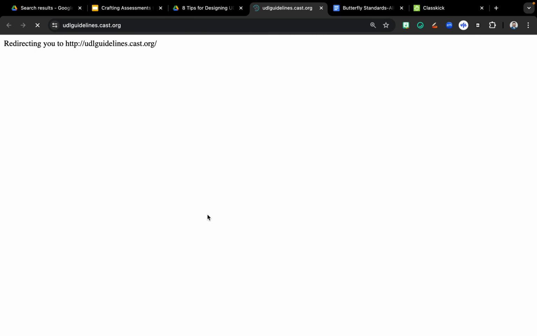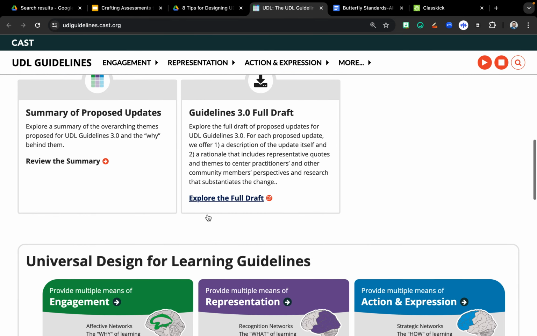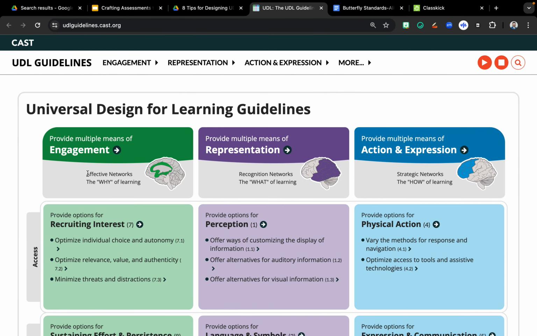A great way of doing this is taking a look at the UDL guidelines and thinking in terms of, well, what are some barriers that might get in the way of students engaging with content or how it's represented? So the UDL guidelines are going to be changing as of July 2024. This is the 2.3 version of the UDL guidelines, so it will look a little bit different, but the concept will still remain the same.